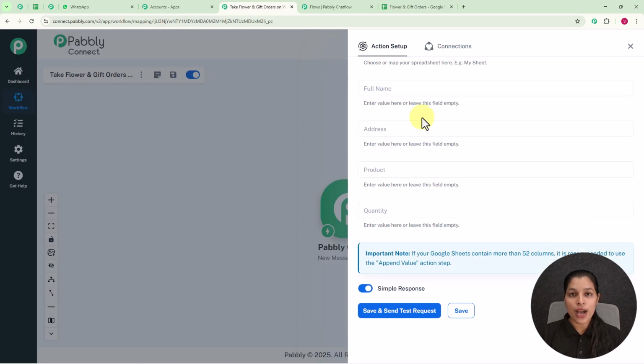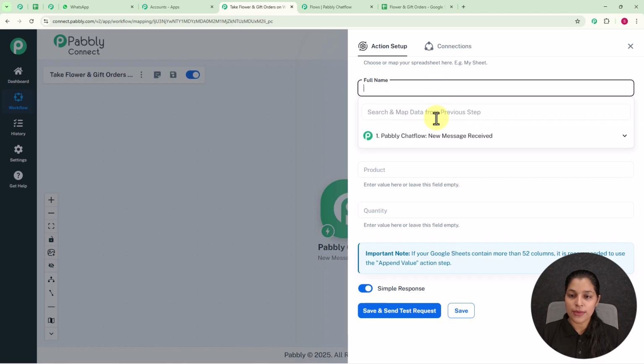Now I am going to map all these fields. Now you might be thinking, what is this mapping? So mapping is the real magic here. Mapping is basically inserting the data from the previous step so that you don't have to enter your values again and again, as mapping makes the field dynamic. So here I am going to map all these fields from the response which I am receiving from the Pabbly Chatflow. So now I am going to map the full name.